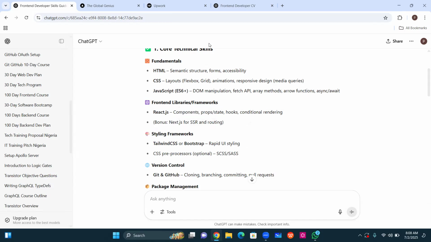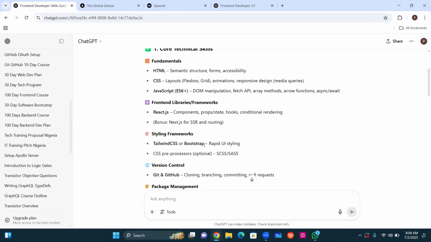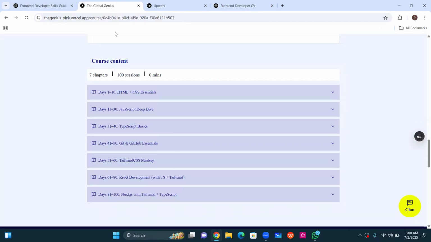And if you go back to what we are learning, you see that we have Next.js. So from day 81 to 100, we are teaching you Next.js with Tailwind and TypeScript. Okay. It says styling frameworks. You should learn Tailwind CSS or Bootstrap. We'll be learning Tailwind CSS. It's actually faster. I have been using Tailwind CSS for a long time now. I prefer it to Bootstrap.